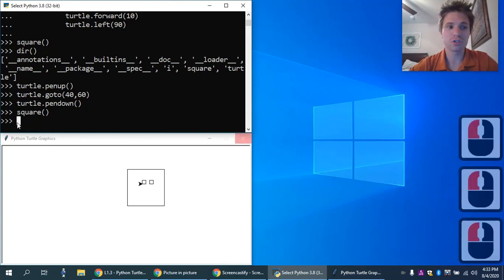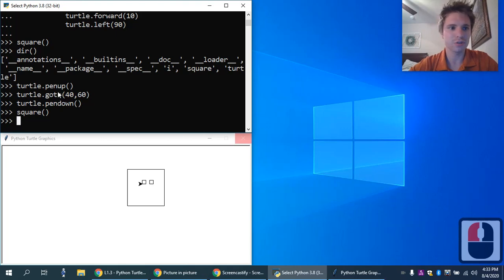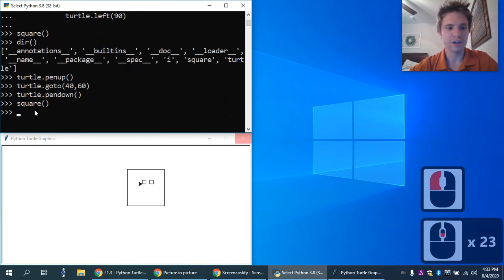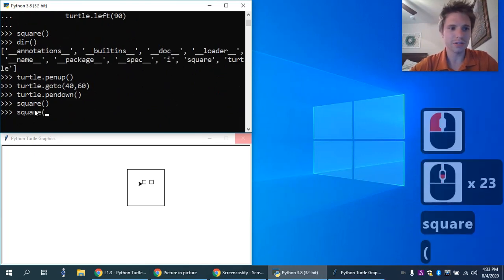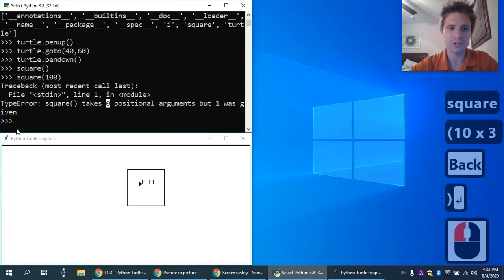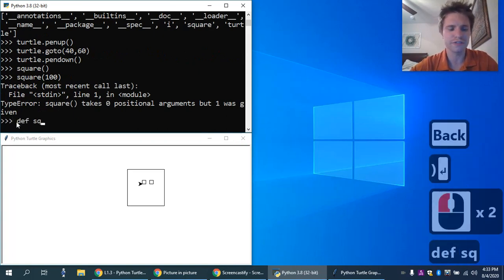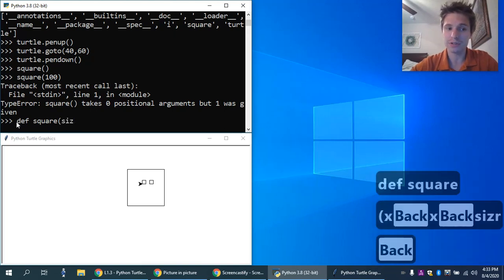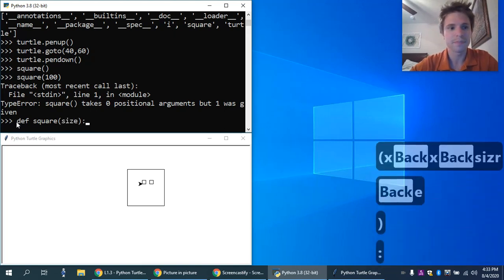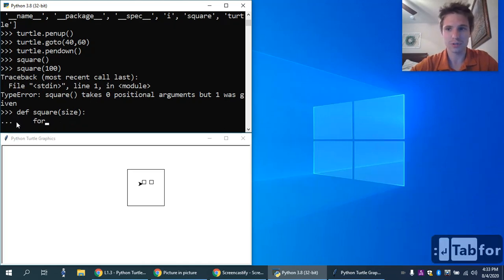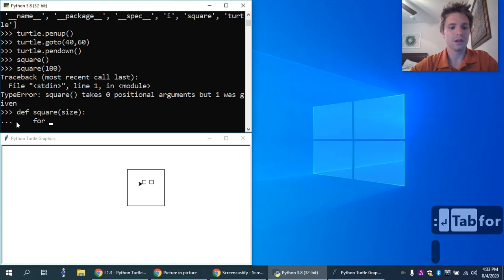So I made a function called square, but as you can see, that only makes a little square because in the definition of my function, I wanted it to go forward only 10 pixels. If I wanted a big square, I could not currently say I want a square that's size 100 because square takes 0 positional arguments. So what we need to do is redefine square and put in a positional argument. I could just call it x, but I'd rather use a really nice name called size. So let's redefine square with a parameter of size or an argument named size.